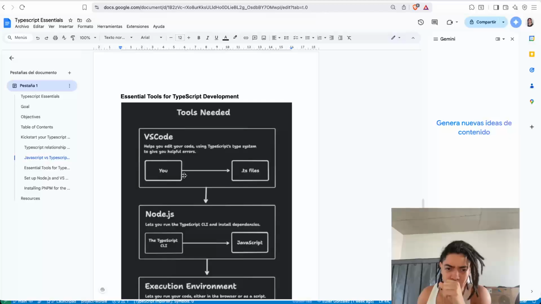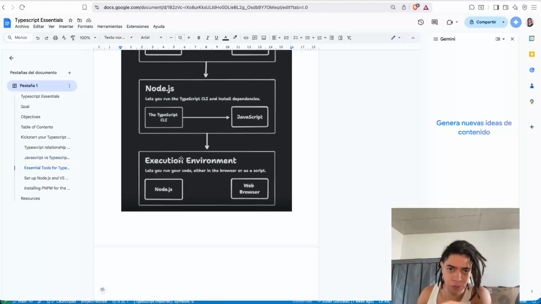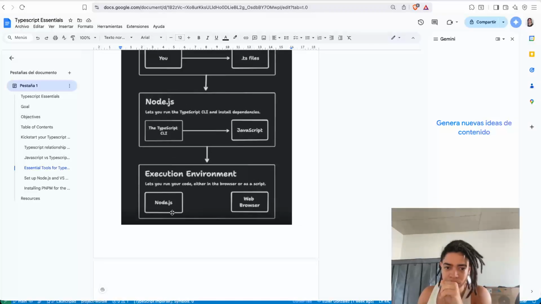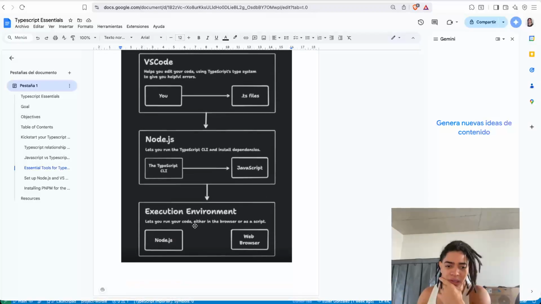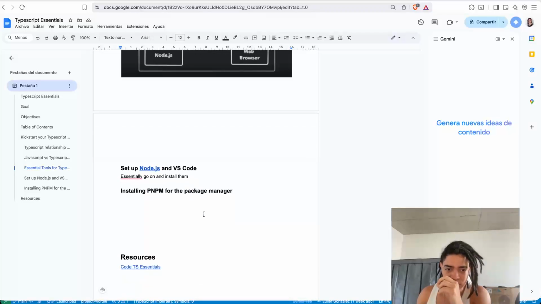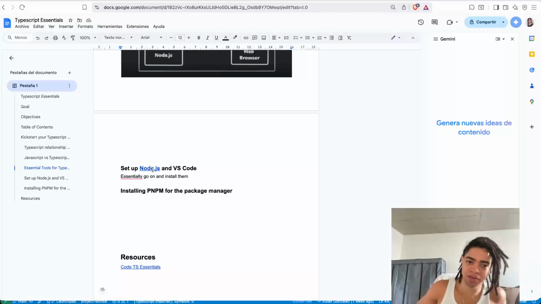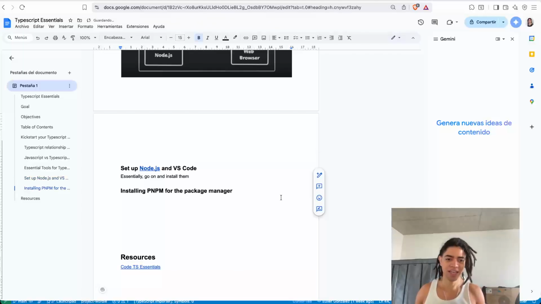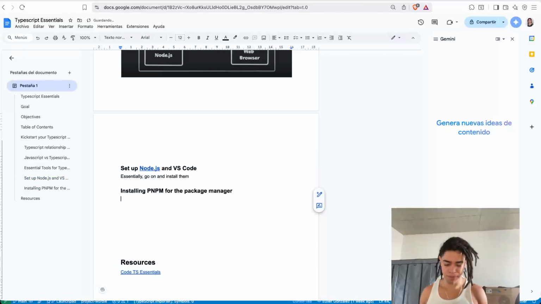The tools needed are these. So we have VS Code, our IDE, and Node, because we also use another environment to run our code. And it mentions here the execution environments. It's Node and the web browser. You can also include other ones, but for this course, we're only going to work with these, right? So the server and the browser. So yesterday we were setting up Node and VS Code. It is essentially go on and install them, and some package manager called pnpm.